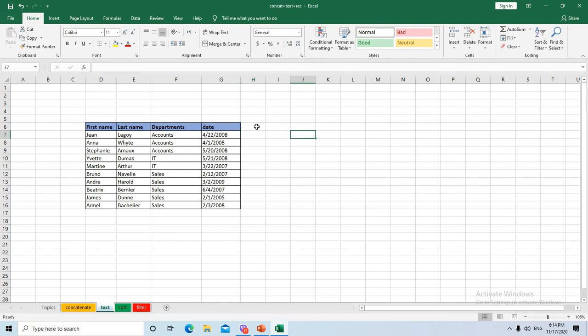Now I want to combine the first name and last name and the date. You know, the concatenate function is used to combine only strings, only text. So how can I combine this date with the first name and last name? Let's see how we can do that.